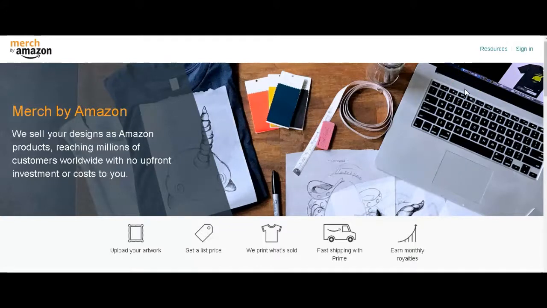I'm also going to show you a very handy little tool that will help you translate your descriptions and your titles into the European languages that are currently on Merch by Amazon. We also know that Japan is coming on board very soon, so you will be very pleased to know about this tool. So without any further ado, let's get started.